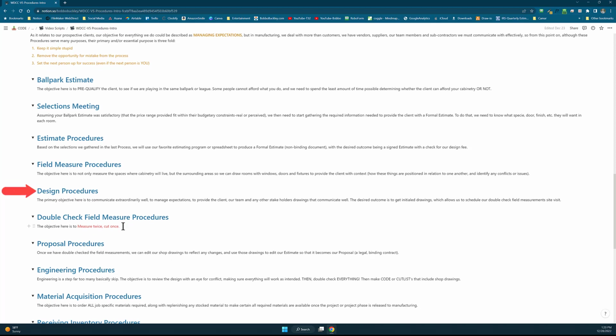Design procedures. The primary objective here is to communicate extraordinarily well, to manage expectations, to provide the client, our team, and any other stakeholder drawings that communicate well. The desired outcome is to get initial drawings, which allows us to schedule our double-check field measurement site visit.